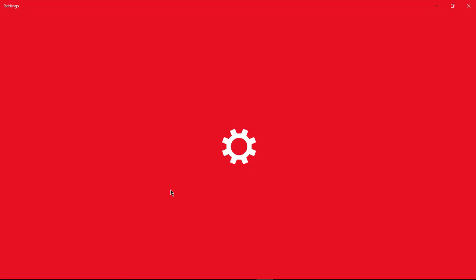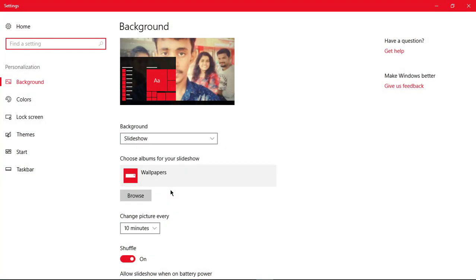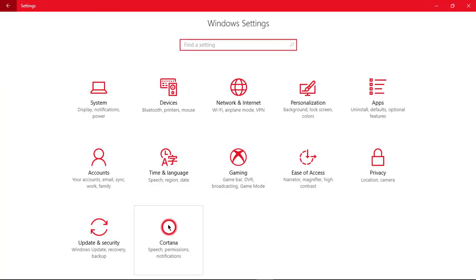Then going to the personalization section, the settings are a bit laggy. Sometimes settings won't come up. That's a part of the glitch. So going to home, you can see Cortana right here. You can change the notifications and Cortana settings directly from in here.